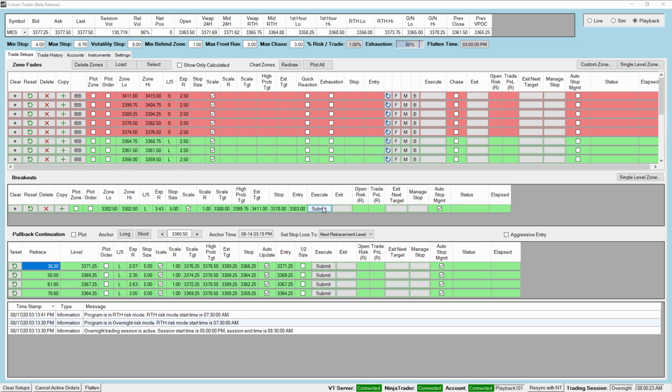If you hit it again, it'll exit you out of the high probability portion. And if you hit it again, it'll exit you out of the extended target. So it does it in those 3 tranches, essentially. And managed stop works exactly the same way as well. You have your expected R, review the targets, right?